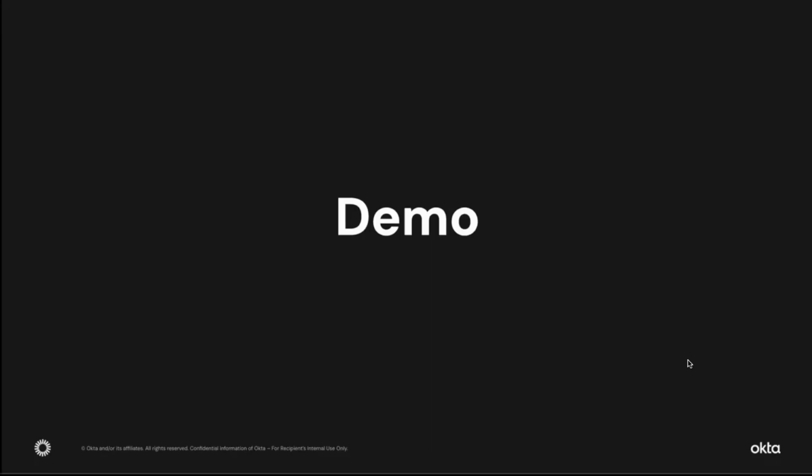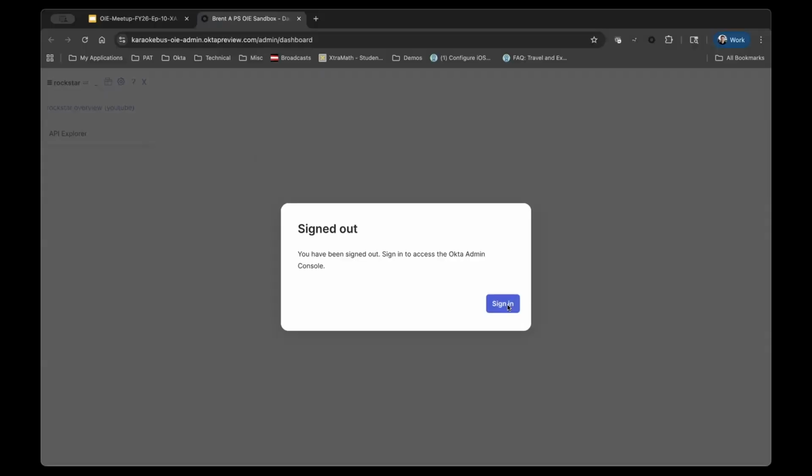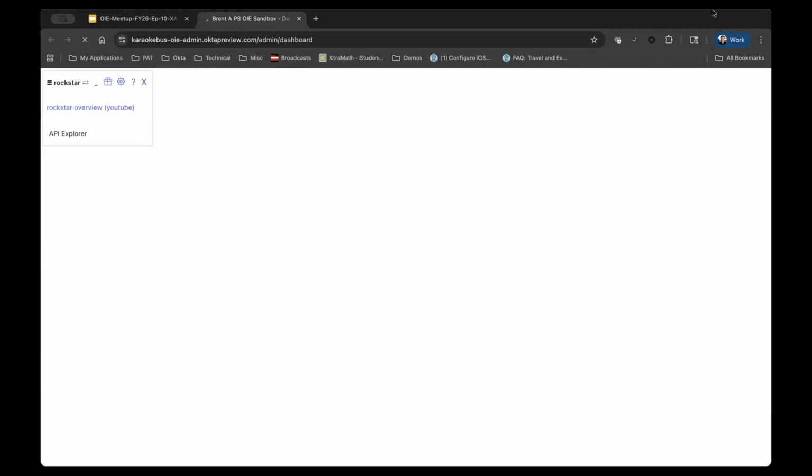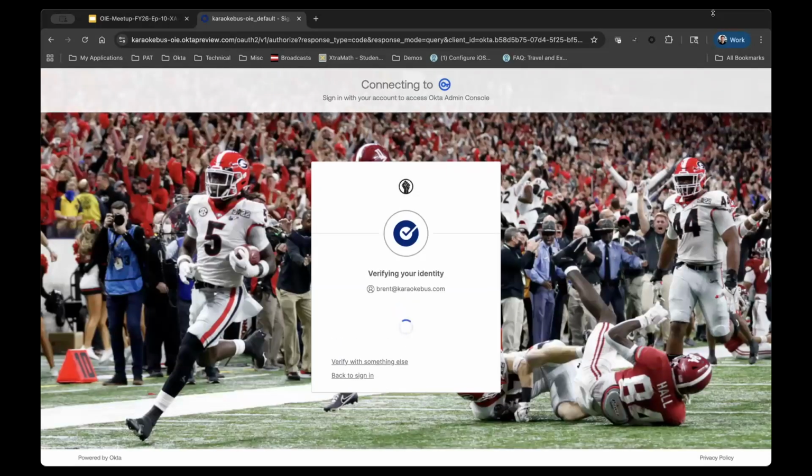Now, let's take a quick look at how to set this up, first of all, in your Okta tenant, and then we'll take a quick look at this in action as well. So first thing I'm going to do is move into my admin console. Let me get signed in here.